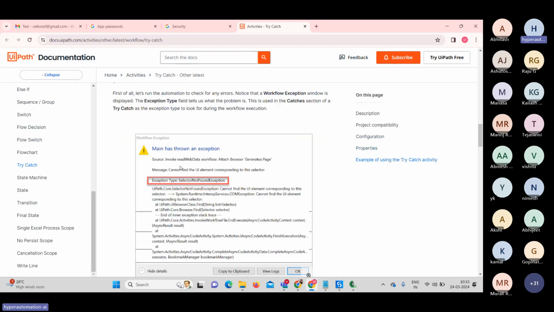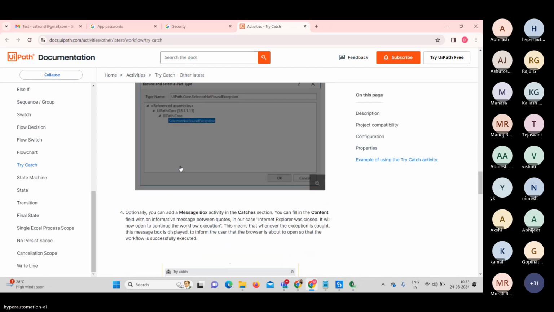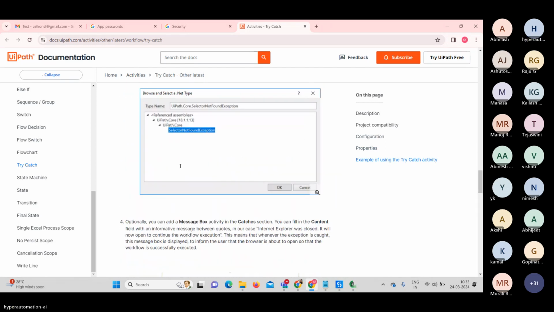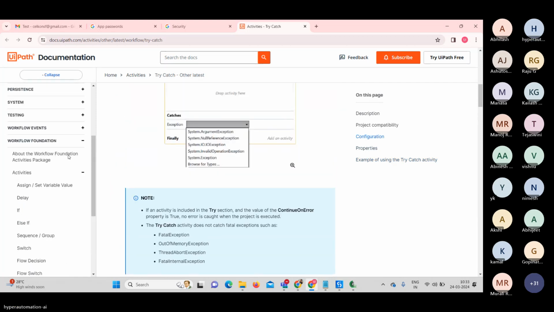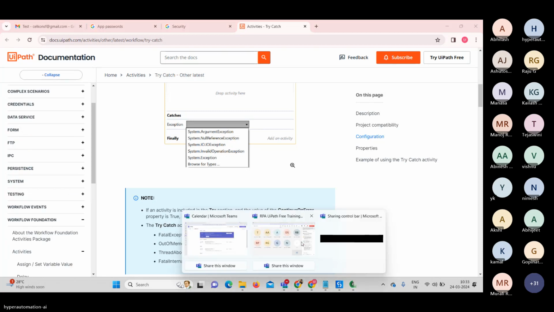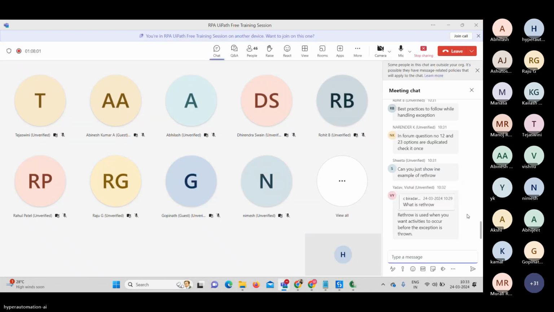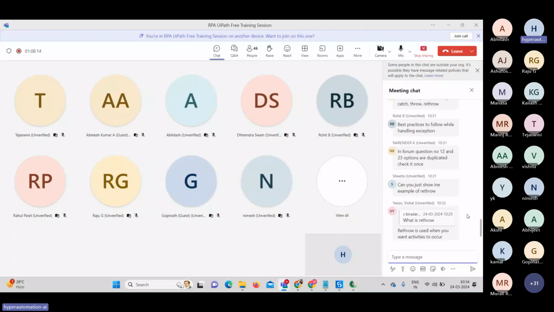So we have some examples here of utilizing try catch blocks which you can go through. Okay. Can you show an example of rethrow? Send form question number 12 and 23 are duplicate. Check it once. Yes, the options are duplicated.